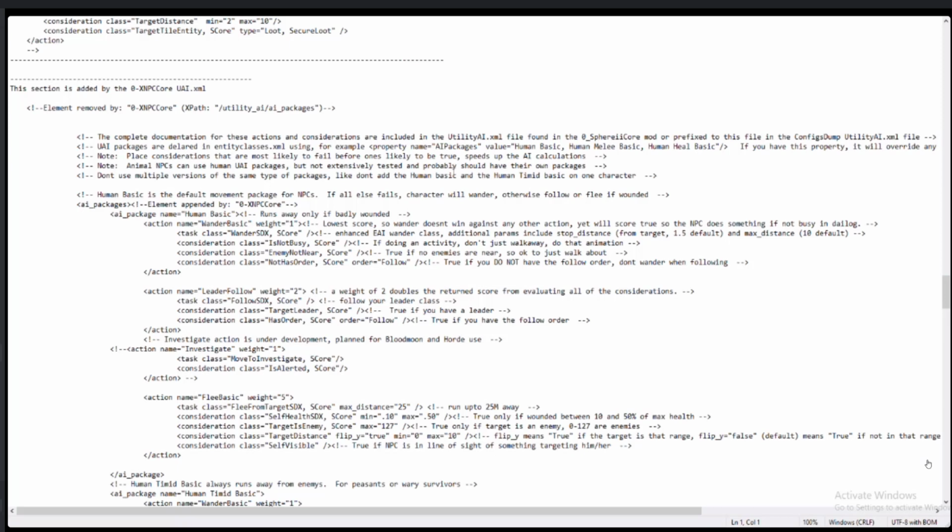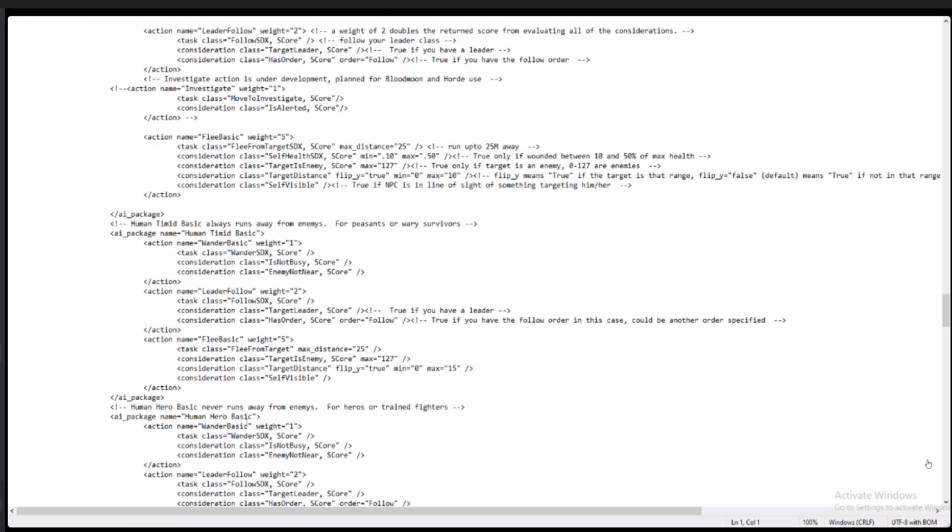And you don't want to use multiple versions of the same type of package. As we go down here, we have a human basic and then a human timid basic at the very bottom. You wouldn't combine human basic with human timid basic because they're flavors of the same type of thing. So you want to use one of each kind of package. That's why I labeled them human basic, human timid basic, and there's one more at the bottom, human hero basic. The only big difference between those is a little behavior difference. Heroes don't run away. Timids run away whenever they see enemies, and so on.